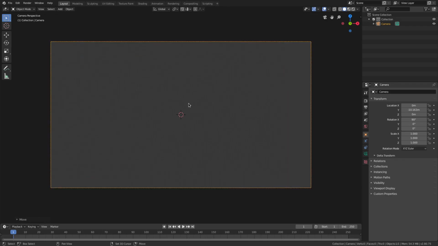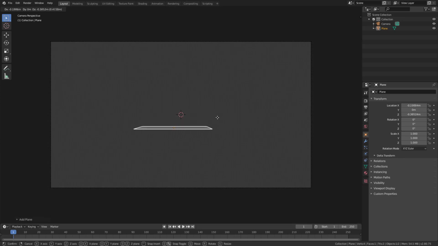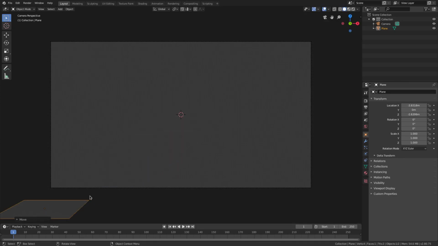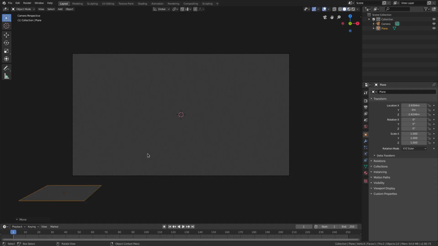Now we can go ahead and hit Shift-A and add in a mesh plane. And then hit G to move that bad boy down here, just out of the camera's view. Maybe to the left, maybe to the right, wherever you want to do it. I always usually do it to the left because I just think it sounds and looks better that way.